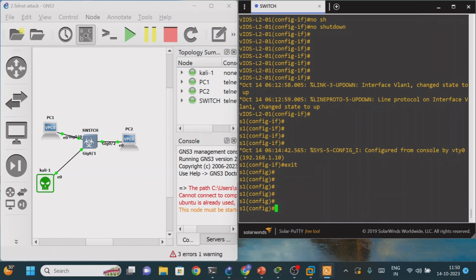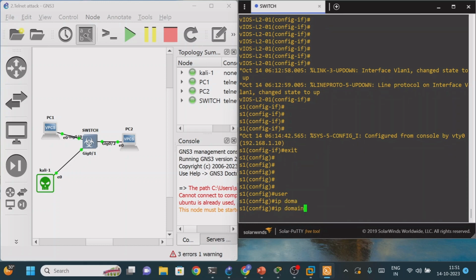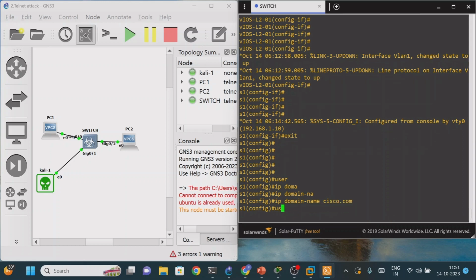Now what I'm going to do is install SSH. First we'll create a local domain, IP domain name, something, I'm giving cisco.com. First we are going to create the database. Generally we have an authentication server, an AAA server, where we store the username and password values. Whenever a user comes, that AAA server will check the database. If it matches, then authentication will be allowed.